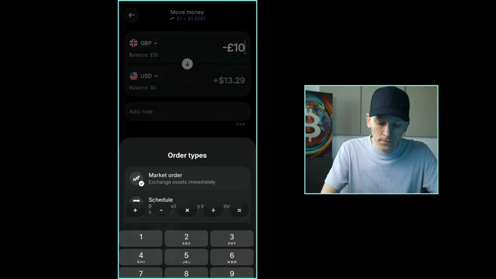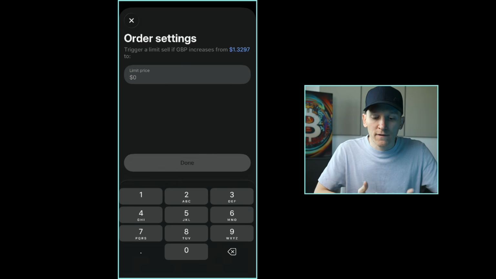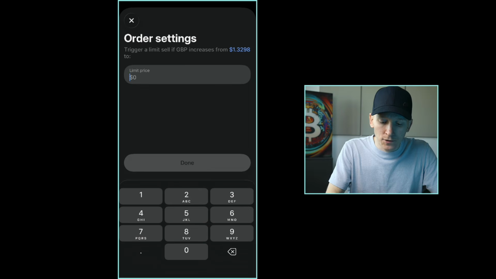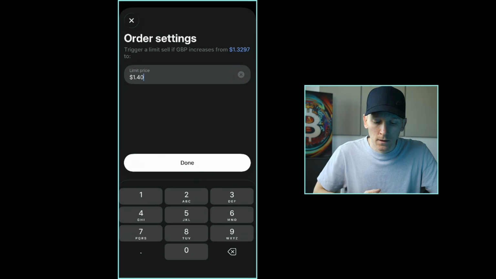So press limit order. A limit order is where you tell the system what exchange rate you're willing to trade at. So for the moment, £1 gets $1.32. So if I sell £1, I'll get $1.32. Now I want more dollars per pound than this. So I can say, I'm willing to trade at $1.40. Now I'm going to tell Revolut, I'm willing to trade at $1.40 per pound.